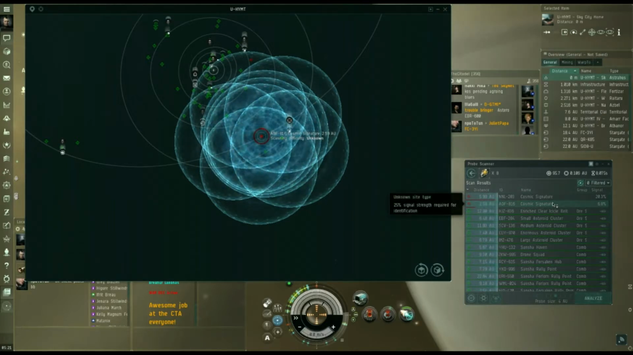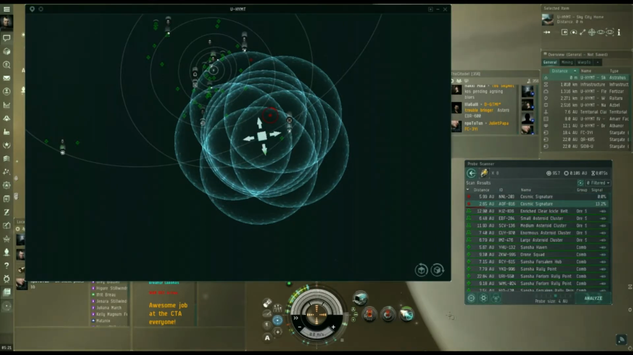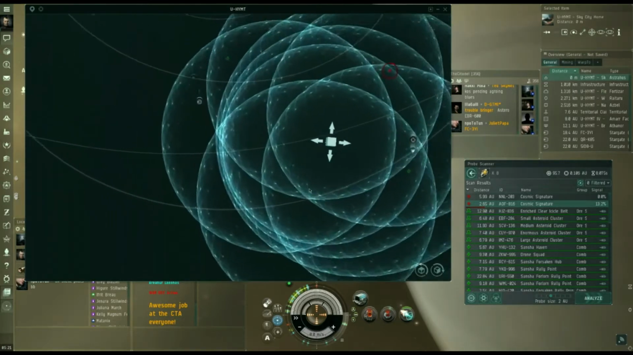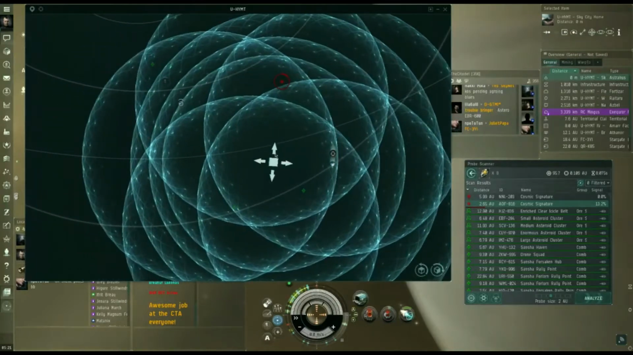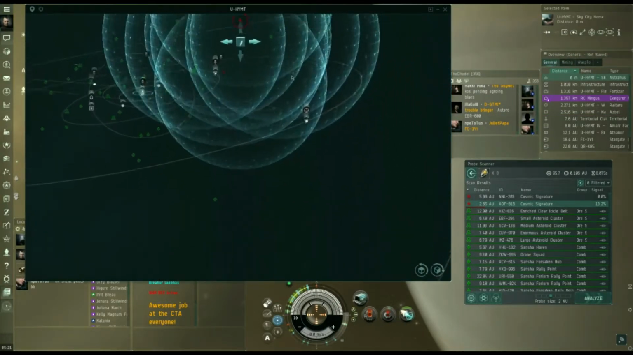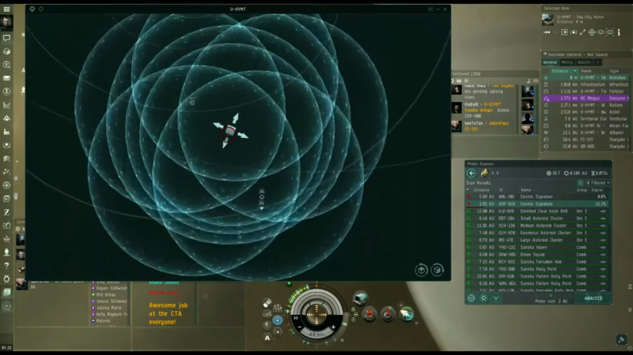Every site has a scanning difficulty between 1 and 5. 1 through 3, you should have no trouble with it at all. You just need a probe launcher, you need some probes, you can find it. Just going to repeat the process here. A scanning difficulty 4, you will need at least 90 scan strength to find. And I will show you where you can find your scan strength in a second.